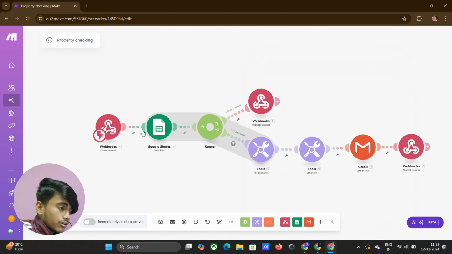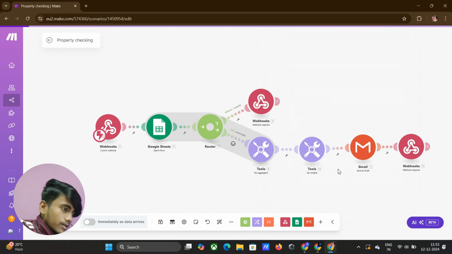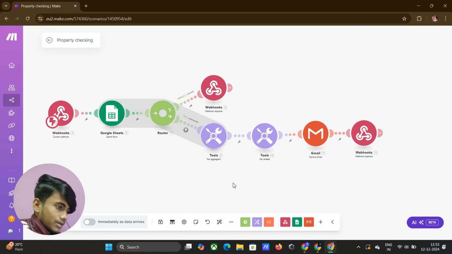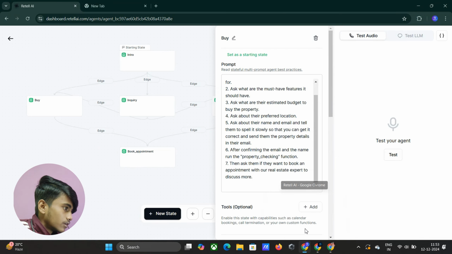And if there is no property available which may suit their needs, it will go to this webhook response, right? So it will say, sorry name, there is no property available which suits your needs, would you like to book an appointment with our real estate expert, right? So it is a fallback. If it doesn't go to this path, it will go to this path, right? So this is the exact system you need to build in make.com, and everything is ready to go, right? So I think I already shown you everything.